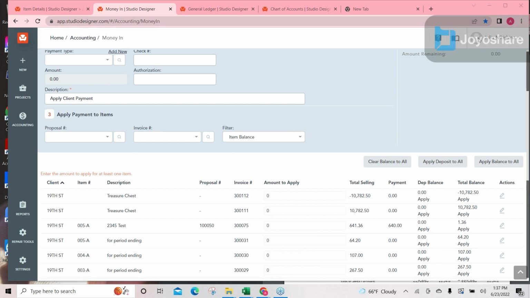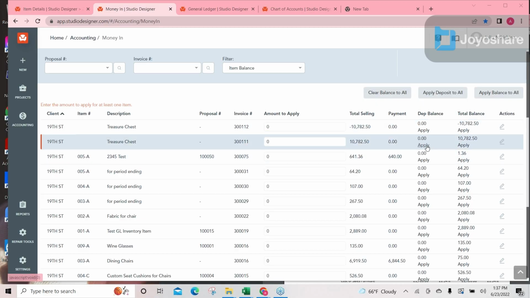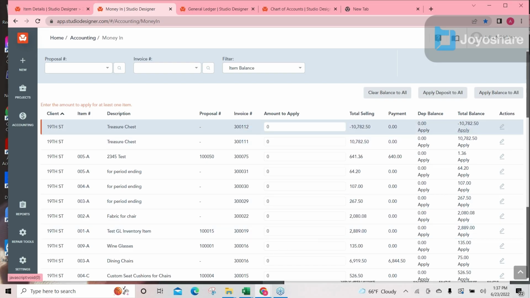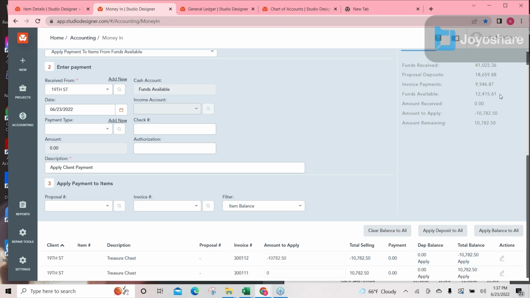And I don't know if this client has any overpayments. Oh, they do. They overpaid a treasure chest by a lot of money, and they actually need to apply it to another treasure chest. So hopefully, Robin, this is similar to your example. So you would take this negative dollar value, and you want to put it back into funds available up here.